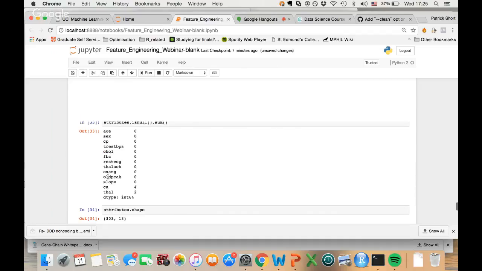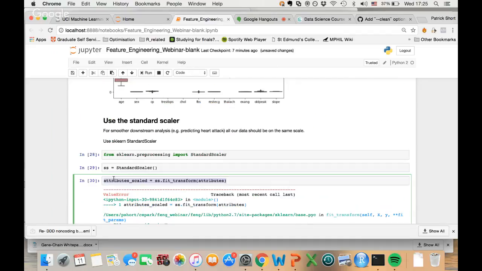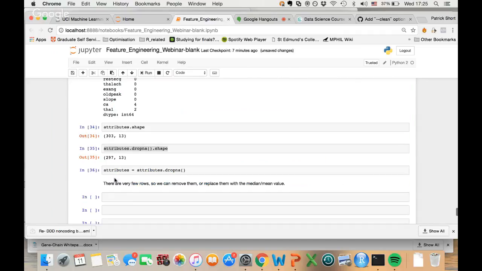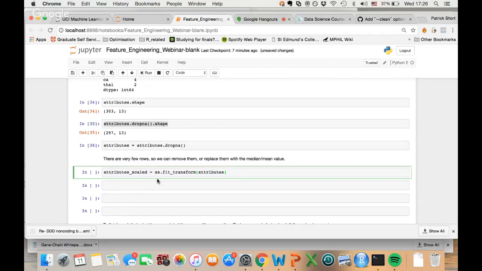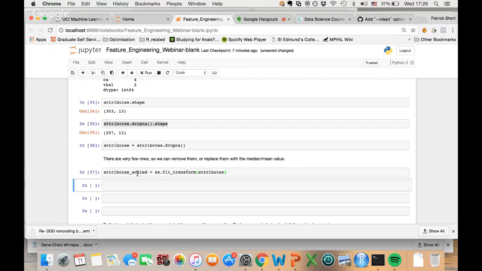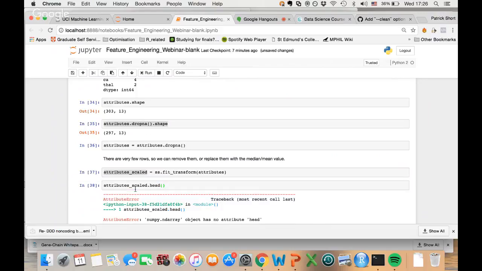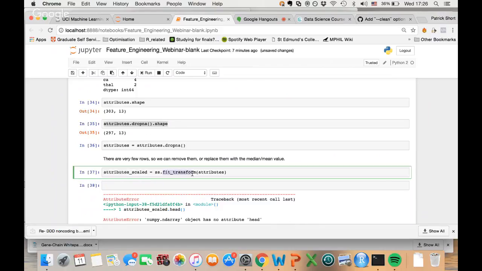So let's try to run this again and see if we can avoid that error. Attribute scaled, great. So we can take a look at this data frame here, attribute scaled, and see what it looks like. Oops. This fit transform actually outputs a NumPy ndarray, not a data frame. So we actually have to convert it back to a data frame. I've wrapped this up into a data frame.